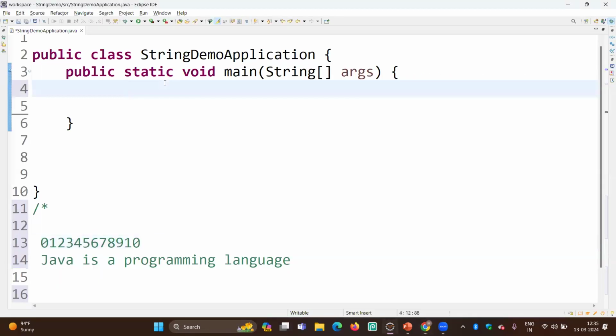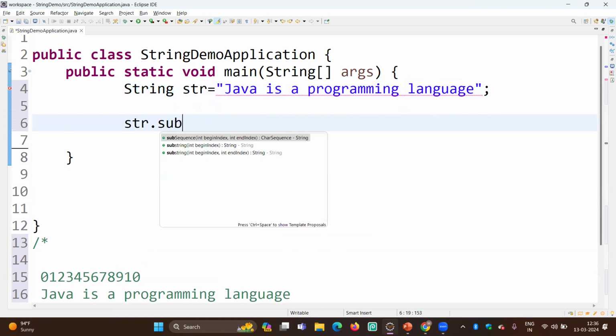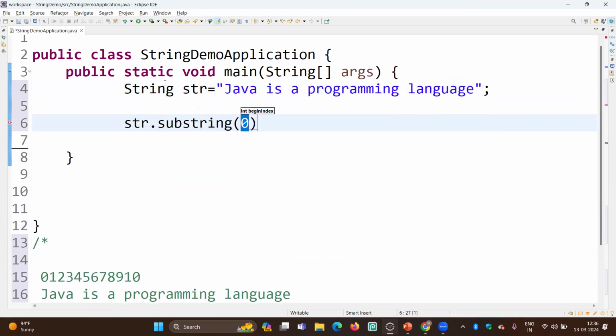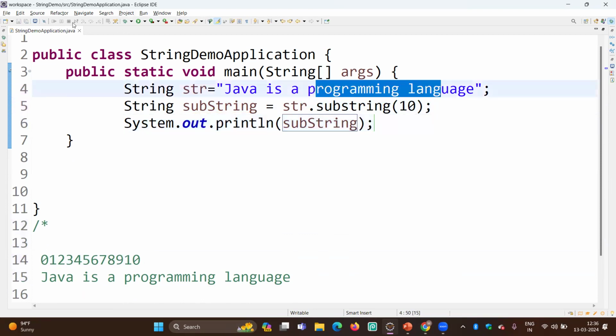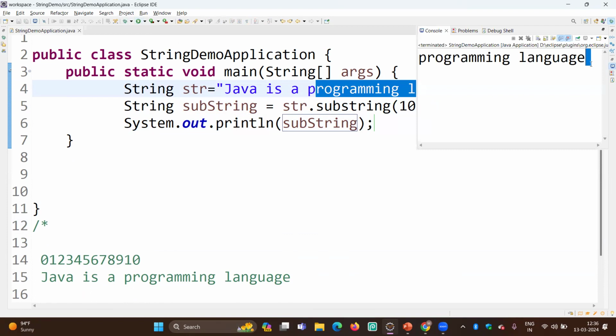Let's understand here. Let's take String str = "Java is a programming language". Okay, guys, let's take the first substring method, where we only need to specify the beginning of the portion of the string. What is it returning now? It is returning a new string, or we can say a substring is returned. Now let's see whether we are correct or not. Are we getting the programming language or not? Yes, we are getting the programming language.